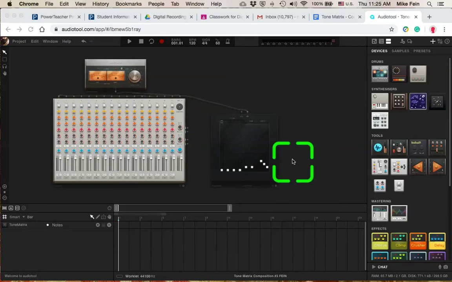Hi, I'm Mike Fine, and in this video I'm going to walk you through the Tone Matrix project within Audio Tool. So I've already entered the studio, and I've actually already entered a tone matrix with some various patterns to make this video tutorial a little bit more efficient.